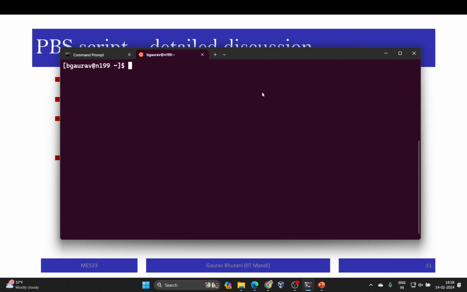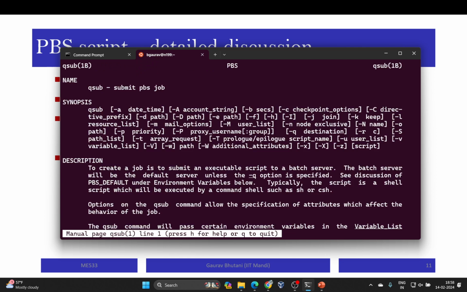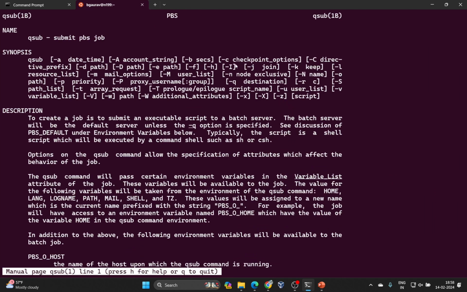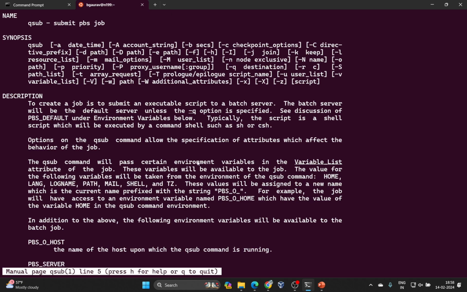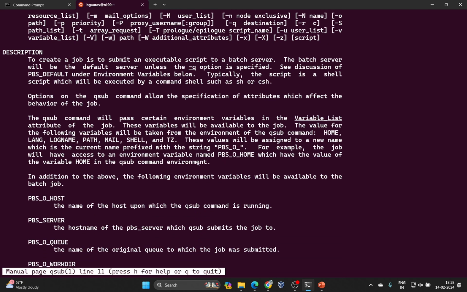So we are back on the cluster. So let's do a manual for qsub. So this is the manual for qsub. So there's a lot here. I'll not read everything. I'll just highlight the key important ideas.